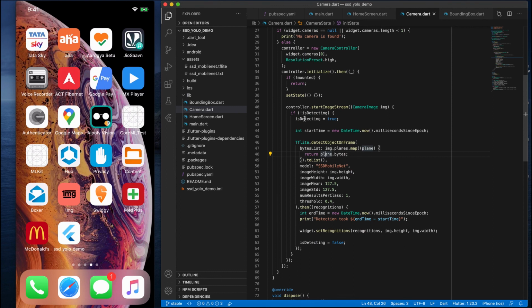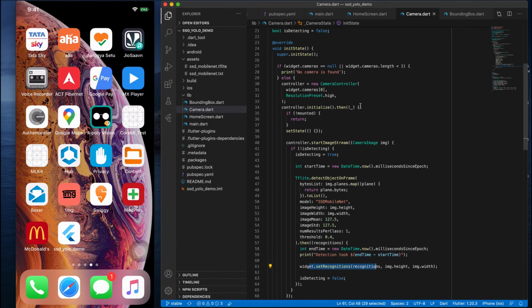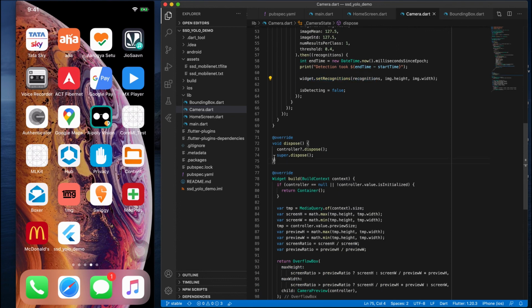Okay, so I have added the code here, so there's nothing over here, just I have created one controller startImageStream, and inside that I have created this object detection frame. Here I'm just passing a model, which is our SSD MobileNet, and the width and height of the image, as well as image mean, standard deviation, and the threshold value. And along with this, once it gets recognized, I am just showing the end time and detection time and everything, and finally I'm just doing setRecognitions. This is the code I have written here. You can get all of this from the project that I have left in the description below, and along with that I have created one dispose.